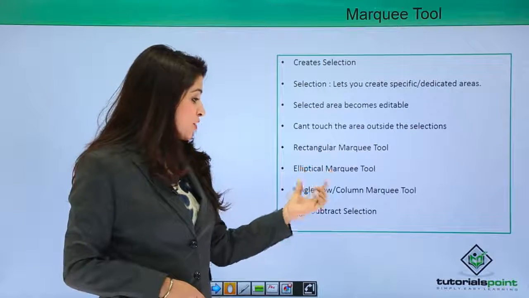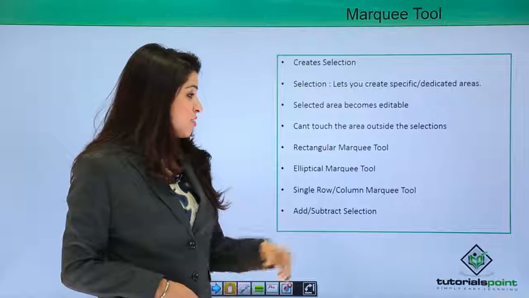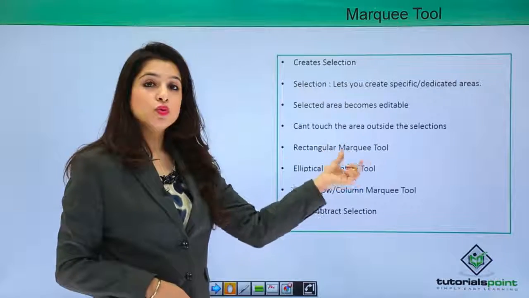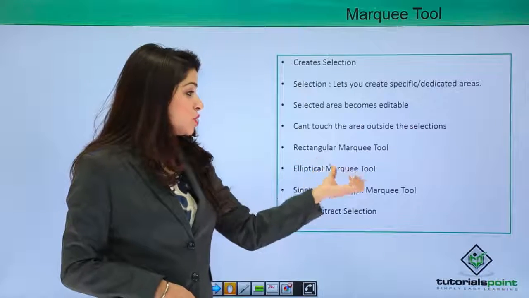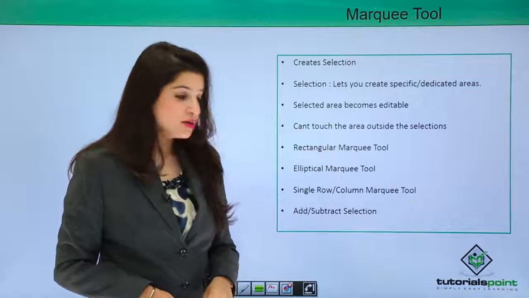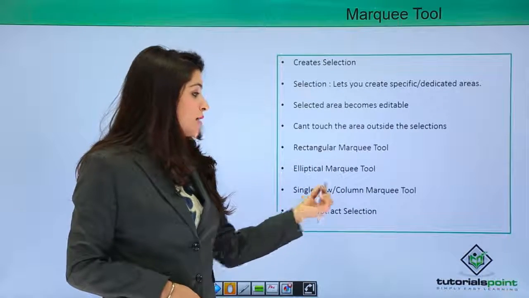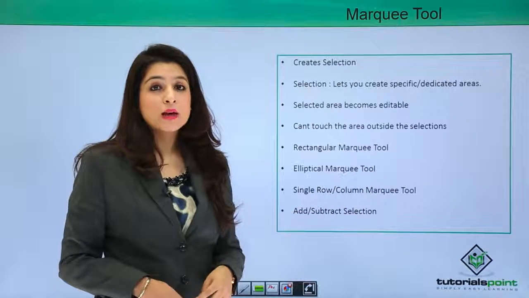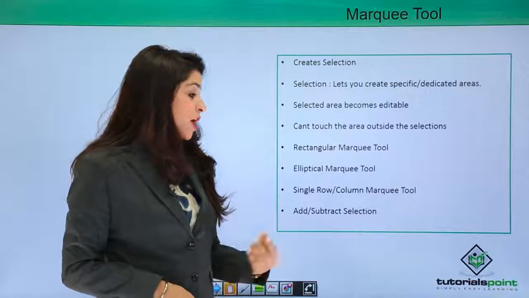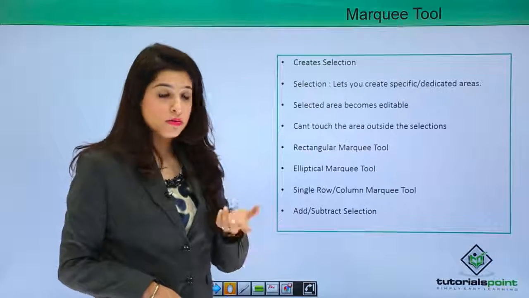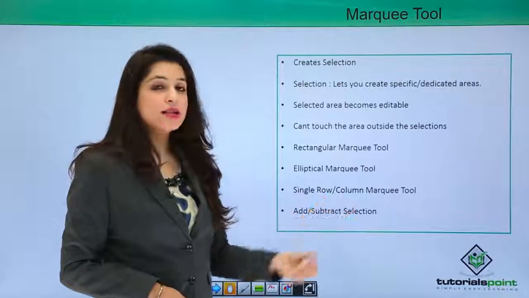So there are 4 different selection options. There's this rectangular marquee tool which makes rectangular selections. There's this elliptical marquee tool which makes circular selections. There is a single row and a single column marquee tool which helps divide your screen either vertically or horizontally. And also there's an option in the option bar to add or subtract selection.